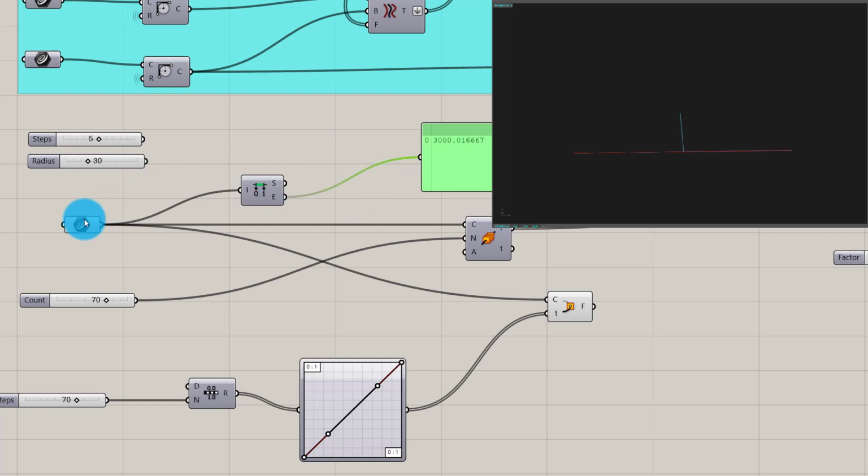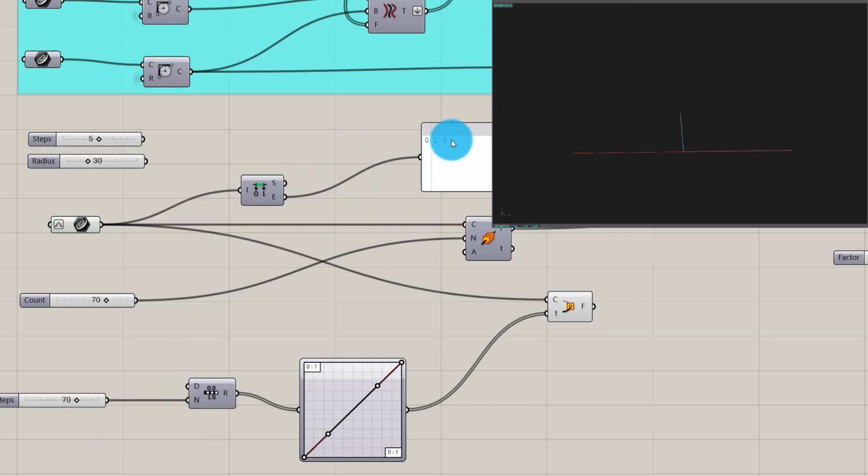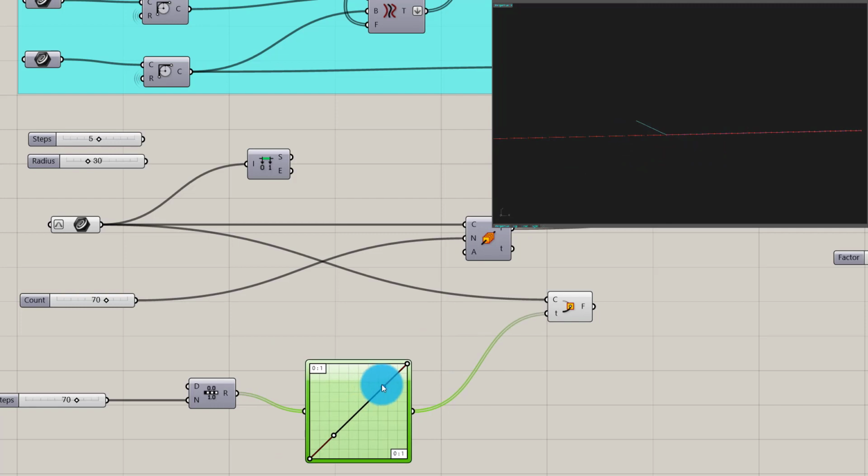A way to do that is here in this curve component: you right click it, and it has this reparameterize curve tool. What that does is make the curve domain 0 to 1 as opposed to 0 to 3000. So you click on it, and now the domain of this curve is 0 to 1. If you look at our planes, they're all now distributed around the curve. And now let's see what happens when we move our graph mapper.